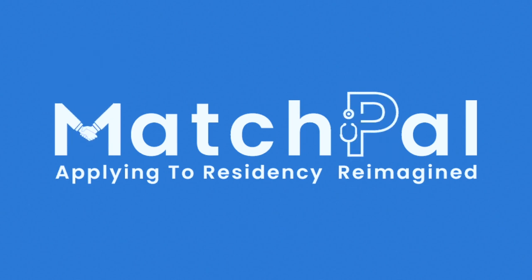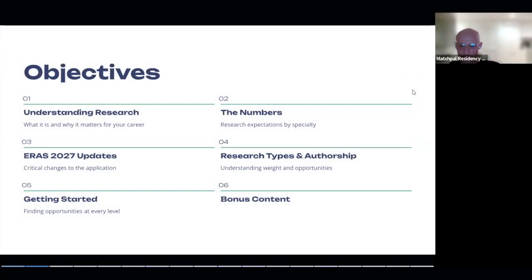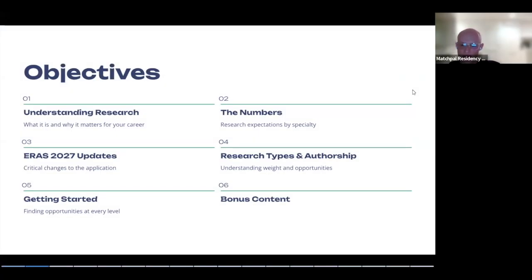We're going to be talking about how to get high-impact research projects as a medical student, the changes to the ERAS research section, and answering big questions like how to lead your own research project as a medical student and whether or not you should be taking a research year. We hope you find this helpful. So let's just jump right into it.